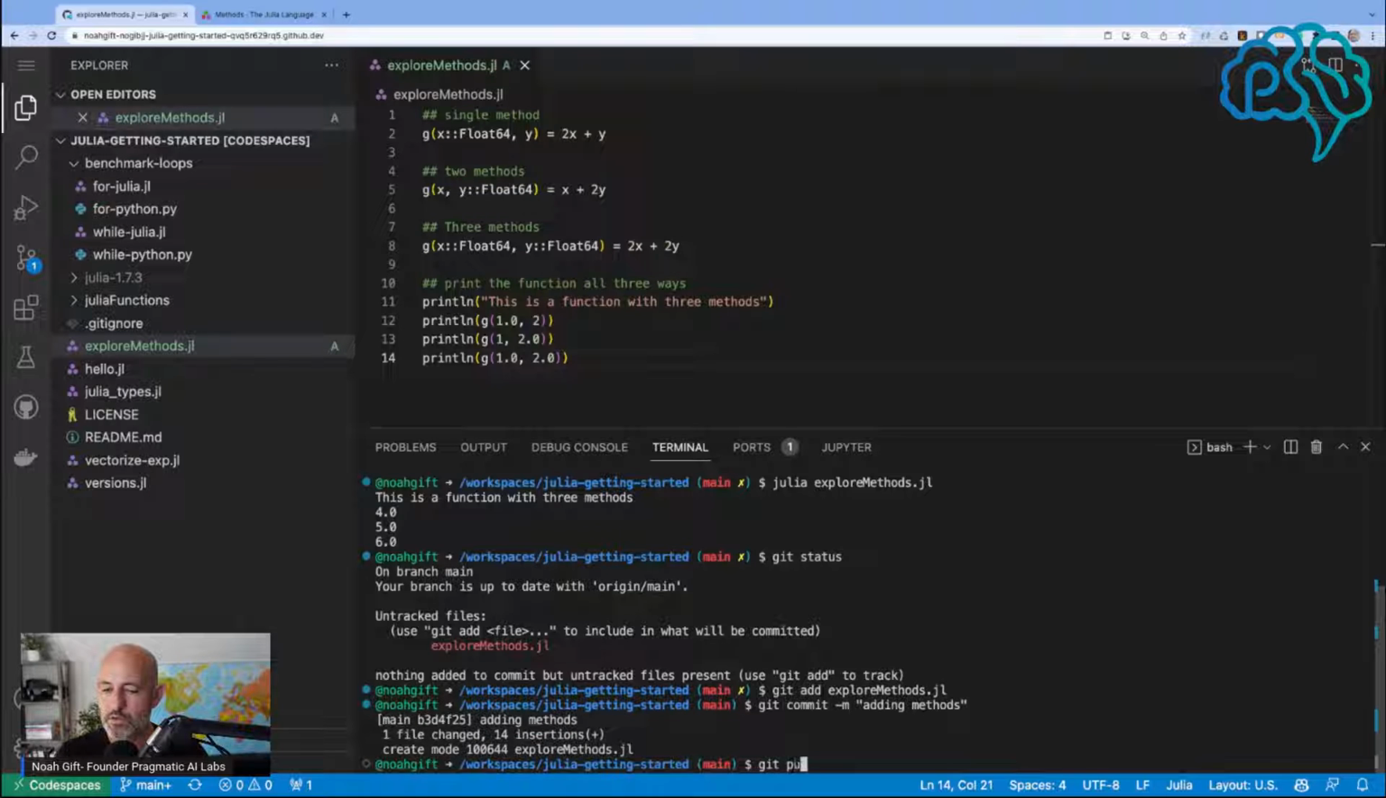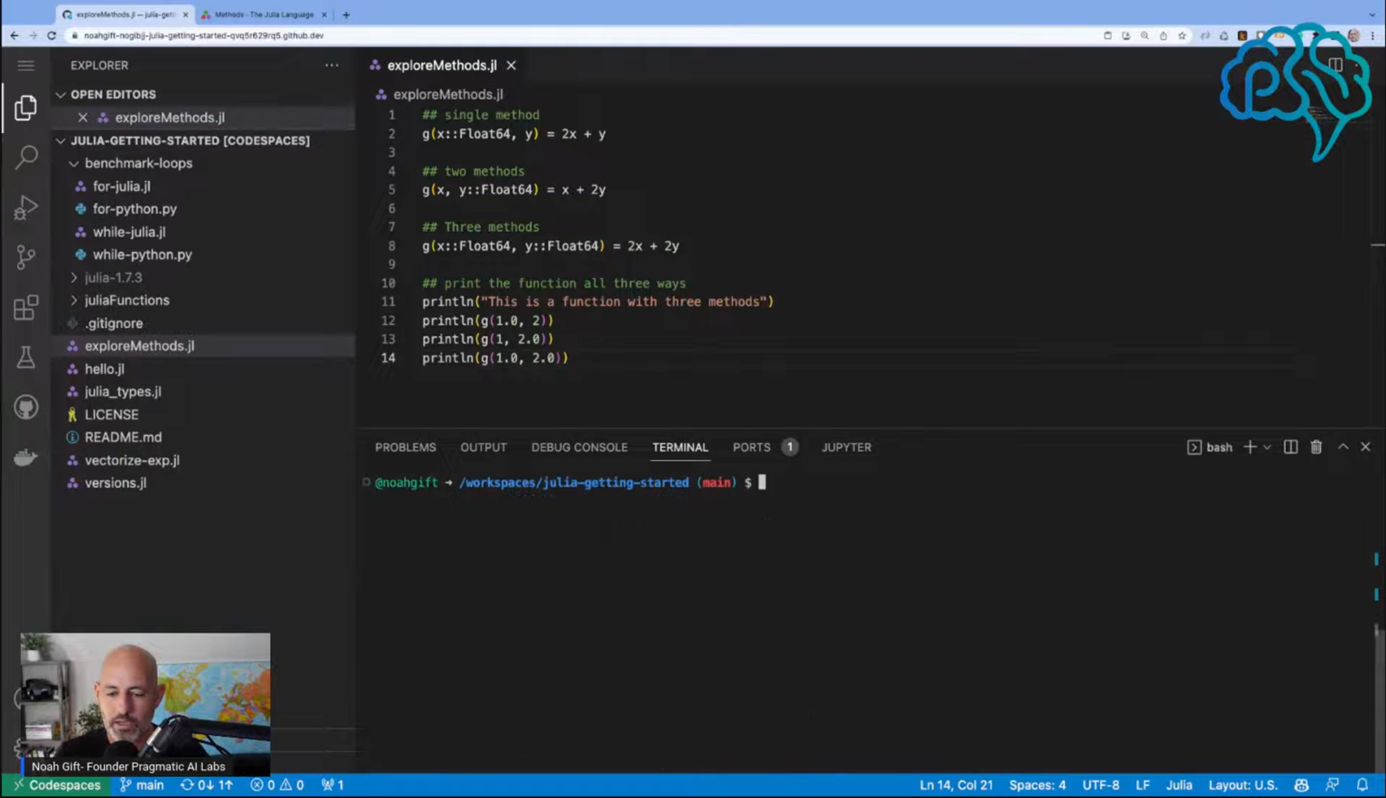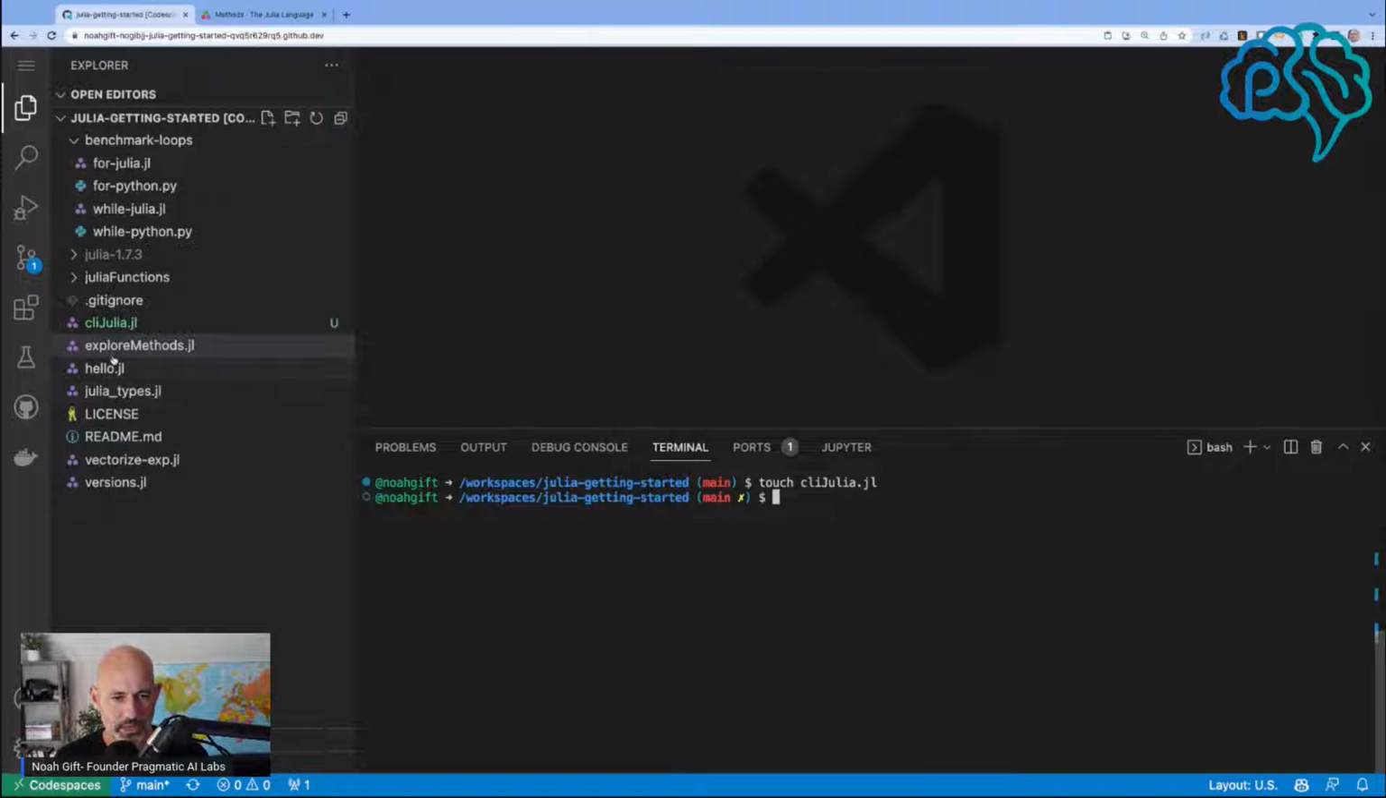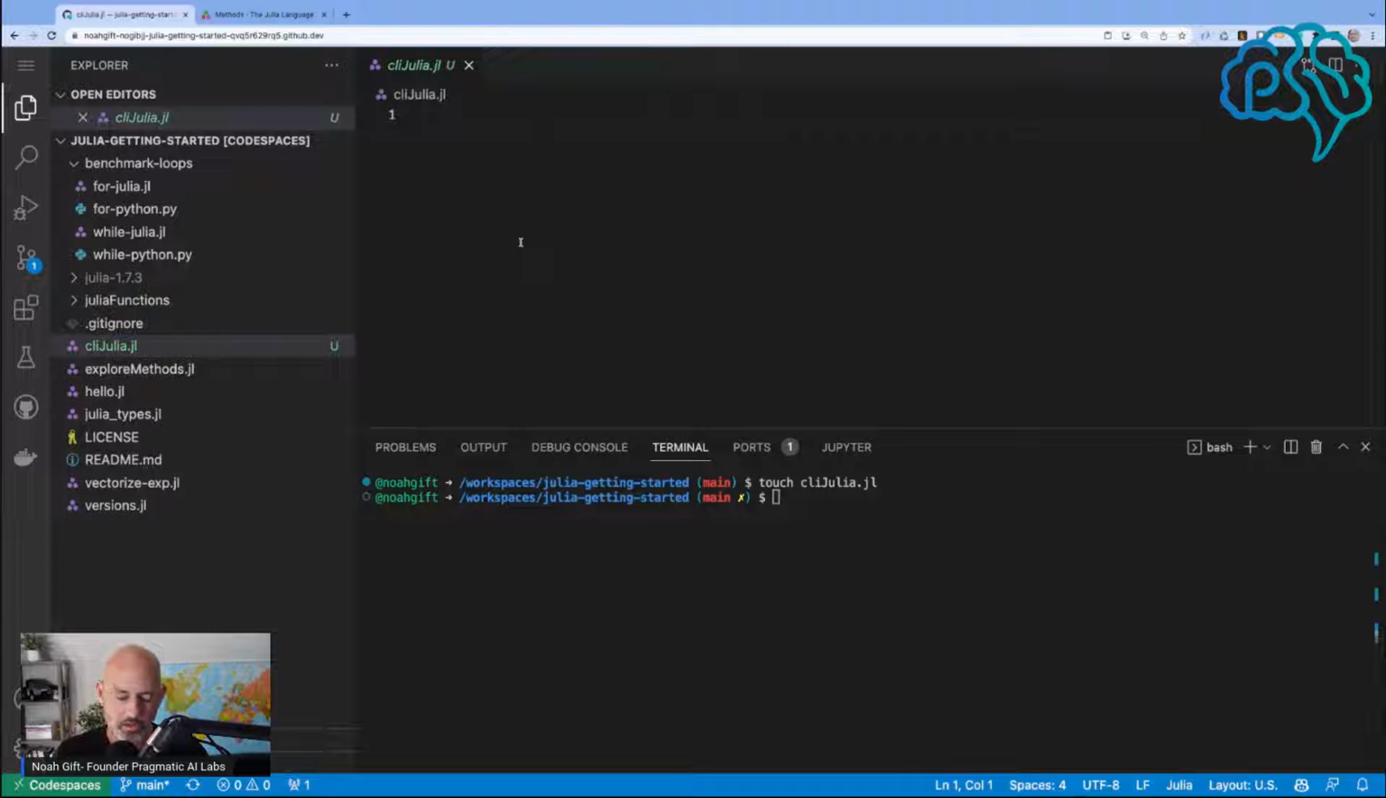methods to this. The one I wanted to really play with next is also a command line tool. So we'll call this CLI Julia JL. So I don't know yet how to build a command line tool in Julia, which is kind of how I look at the world. And so can I use Copilot to do it? Let's see, is it smart enough?